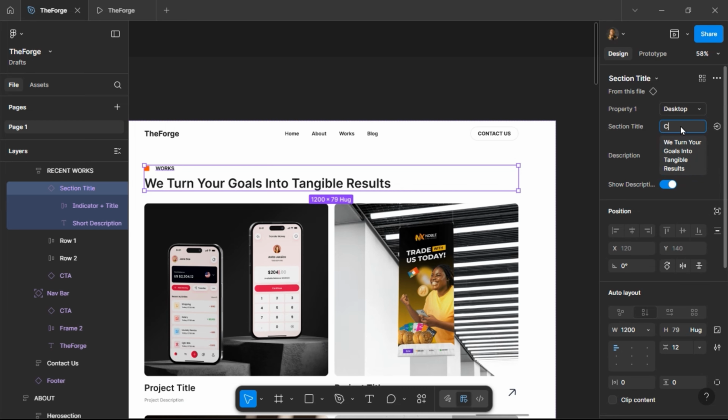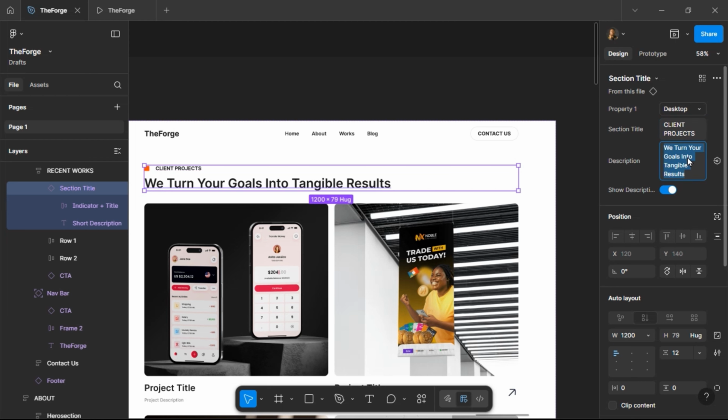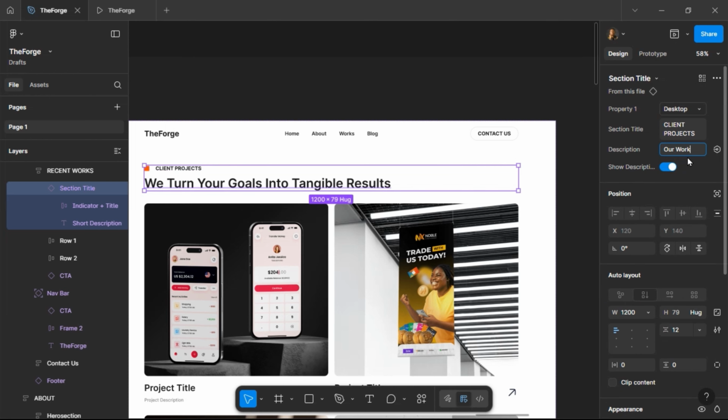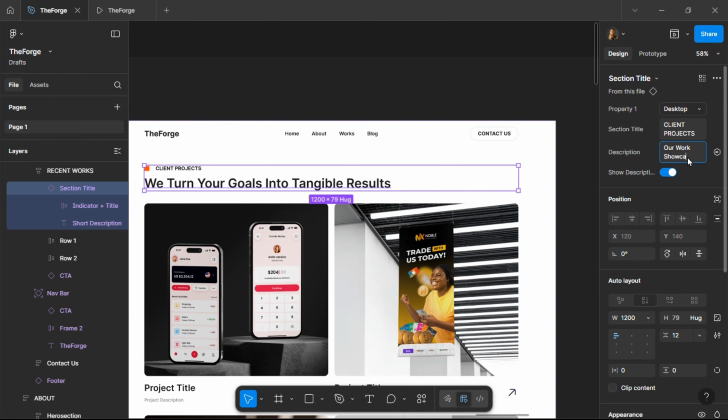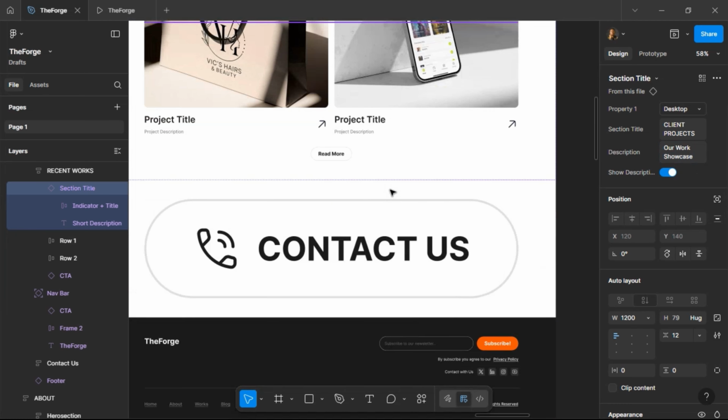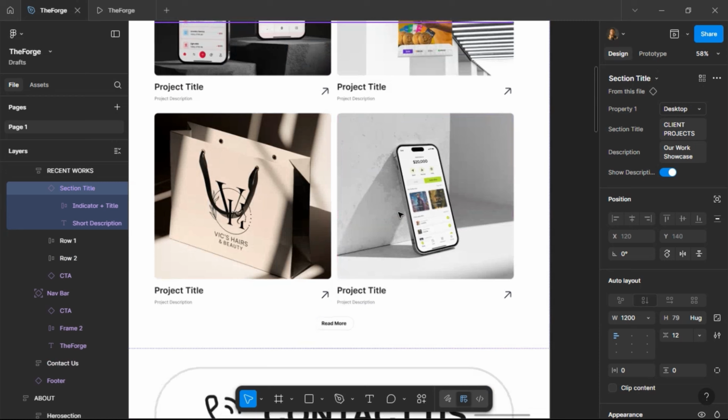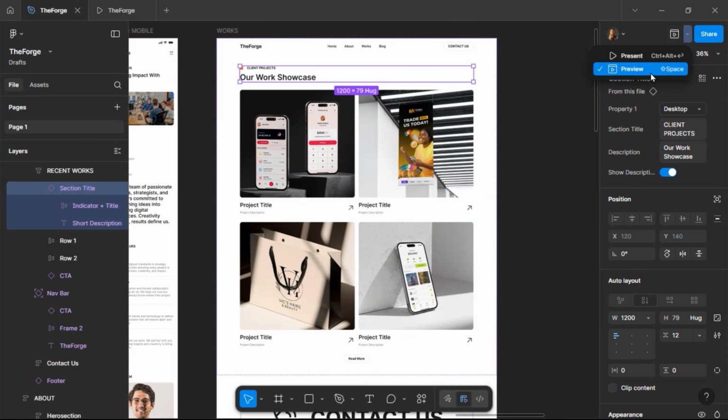Or we can just change it to clients projects, and then we're going to change this to our work showcase. All right, now that we have this, I'm not going to be editing anything here. Let's see how that looks. Although I'll have to change this first.